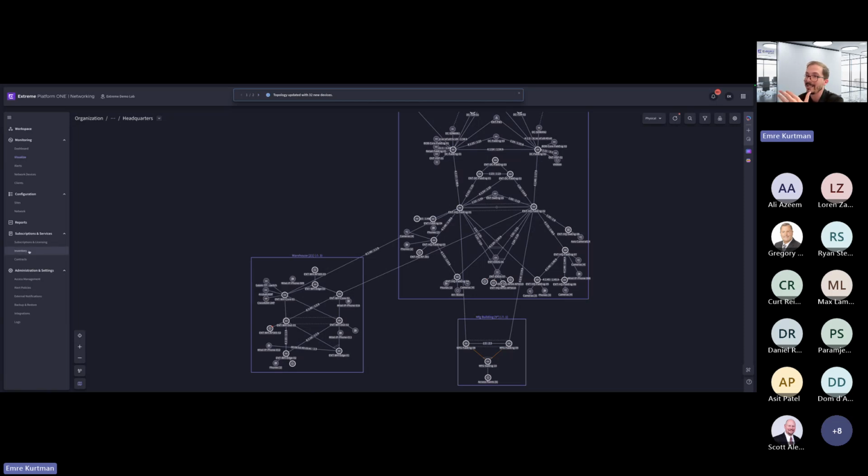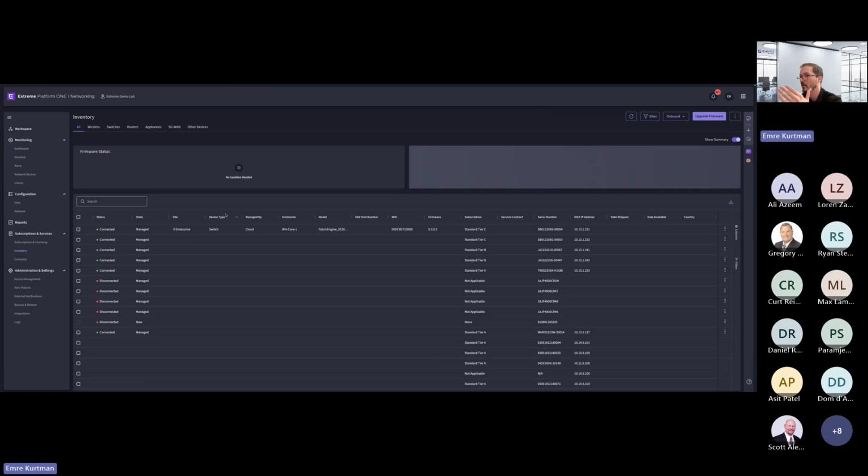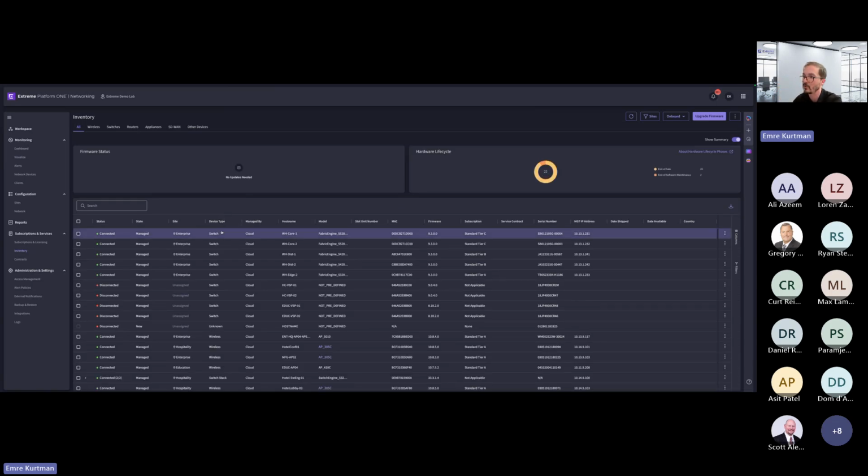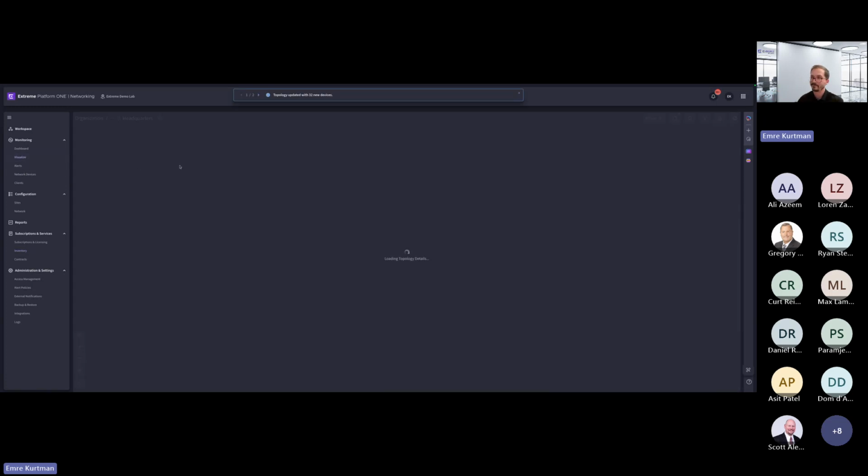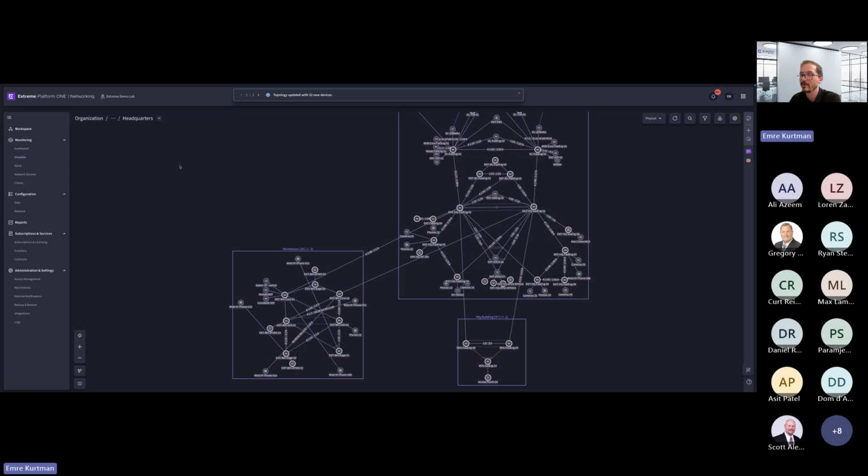You will be able to see it under the inventory, because today inventory is dedicated to only extreme devices, but you will have the ability to display your third-party devices also within the inventory. And we will be bringing capabilities like configuration backup, restore, or firmware upgrades initially for non-extreme devices.